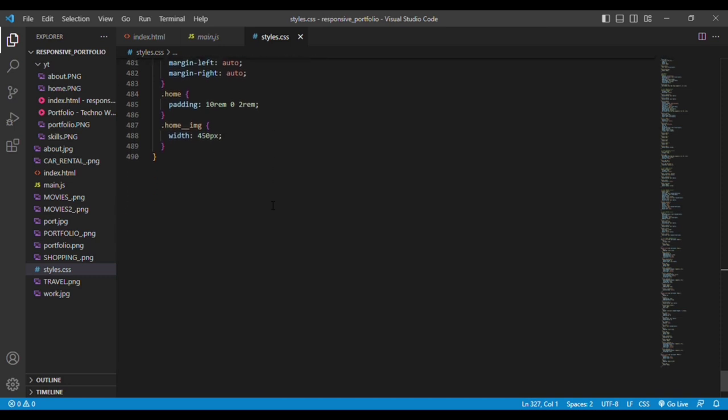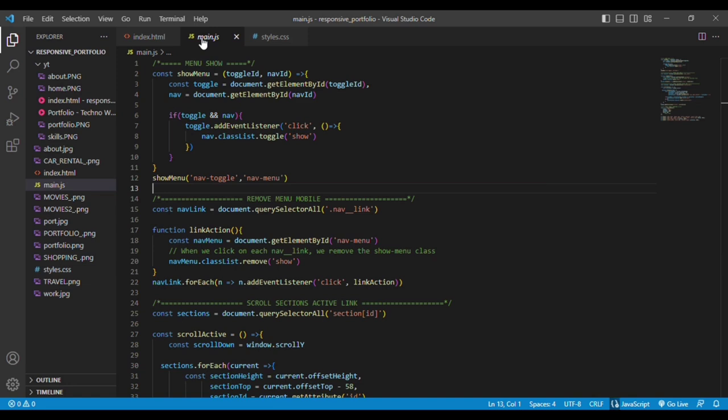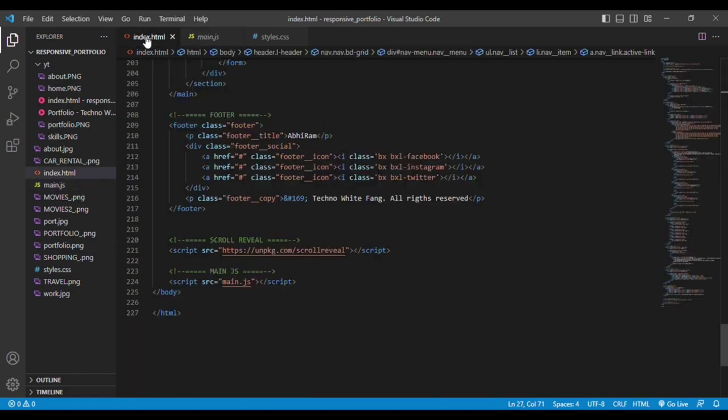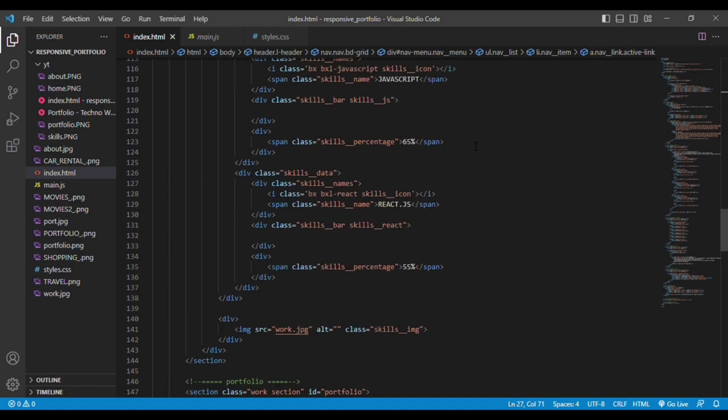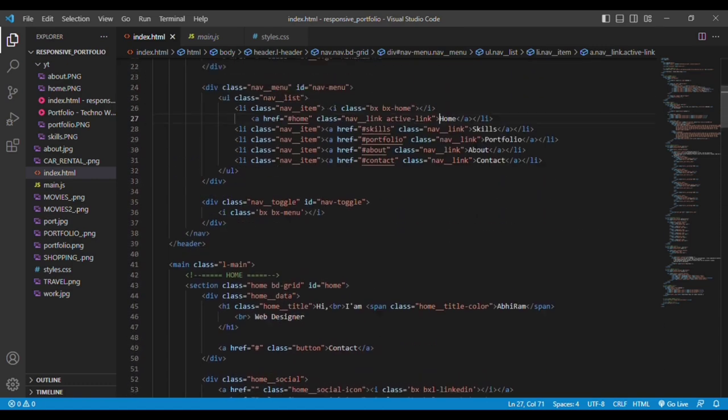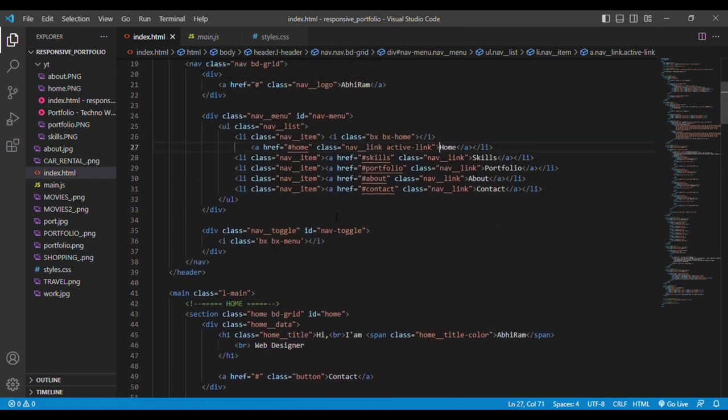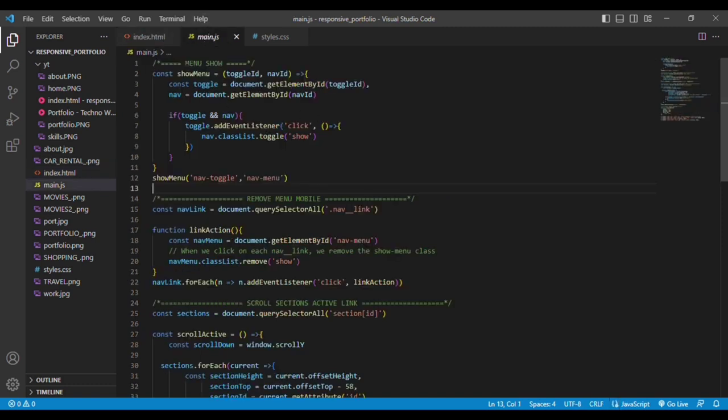Next we go to the script section. The first one is menu show. As we move from desktop version to mobile version, I've told you that we'll get a box icon in place of the navbar section. The entire navbar section will disappear and we'll get a small box icon, the bx menu icon, as I mentioned here, nav toggle. Now I'm going to display it. First I am creating a constant, show menu, where I'm using toggle ID and nav ID. So toggle equals document.getElementById toggle ID, then nav equals document.getElementById nav ID. So you can have them over here.